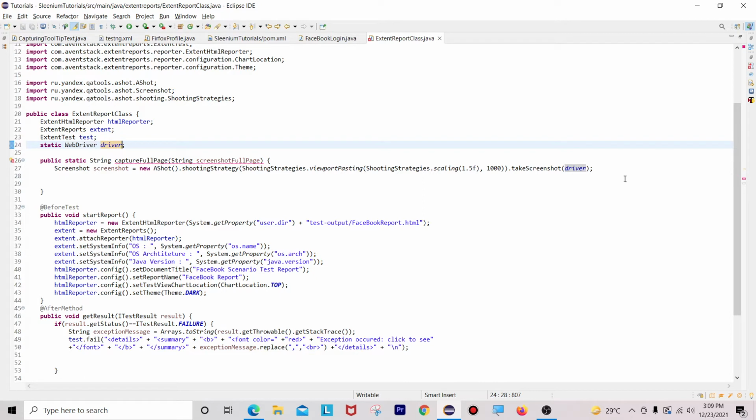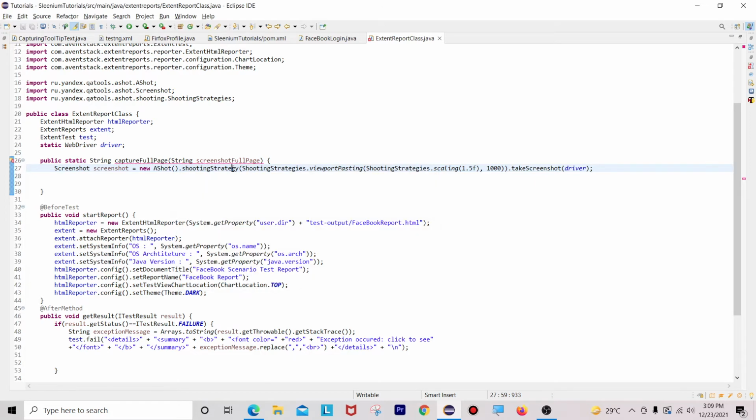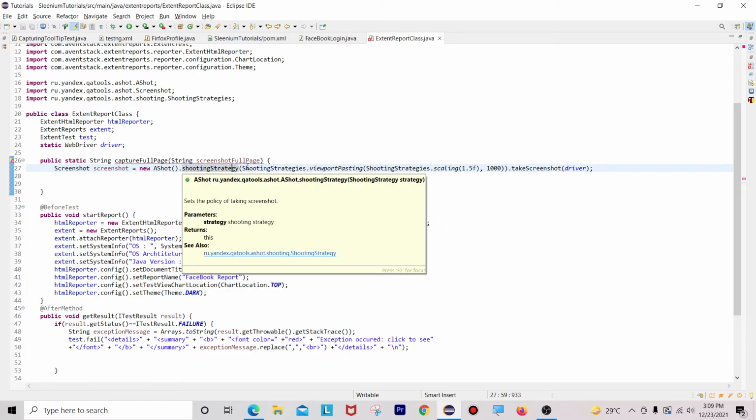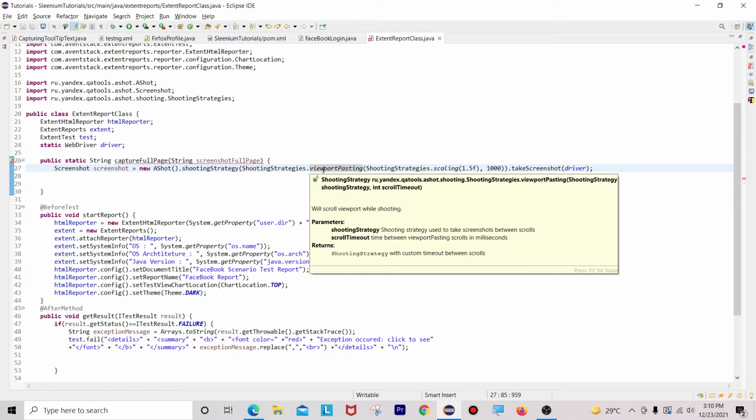So what we did here: I am using a shooting strategy, which sets the policy of taking the screenshot, because you are trying to capture the whole page. For that reason you need to set all these parameters inside this shooting strategy method. Shooting strategies will capture with different strategies, like pixel-wise as well as the page size. After that we are using the viewport pasting method.